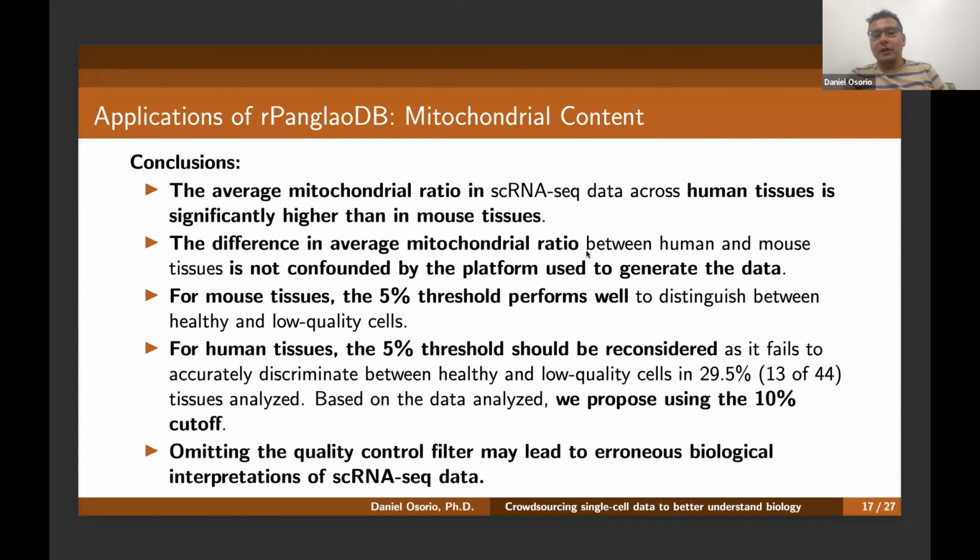Then we conclude that the mitochondrial content differs between humans and mice, that this is not an artifact of the data, and in all the cases where we have the two organisms sequenced on the same platform, the pattern is consistent: the 5% works better for the mice, the 10% works better for the human, and omitting the quality control leads to wrong results in the biological interpretations.